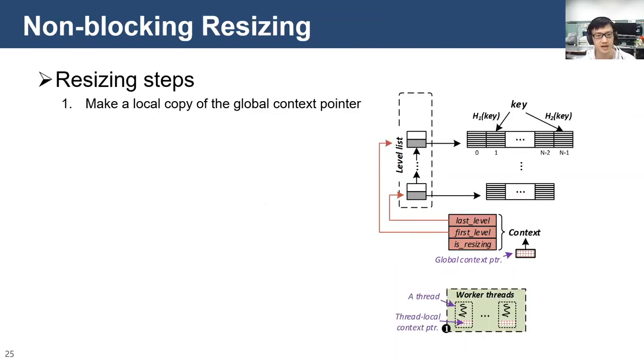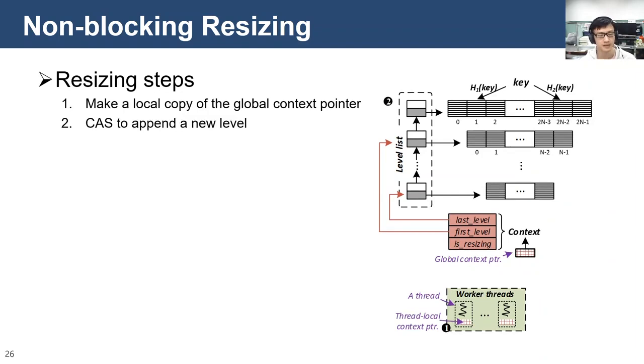The resizing in Clevel hashing includes 5 steps. First, the thread to perform resizing makes a local copy of the global context pointer. Second, dereference the local copy of the context pointer and append a new level with twice the buckets of the original first level to the level list using compare and swap. If the compare and swap fails, update the local copy of the context pointer and continue with the next step, since other threads have successfully added a new level.